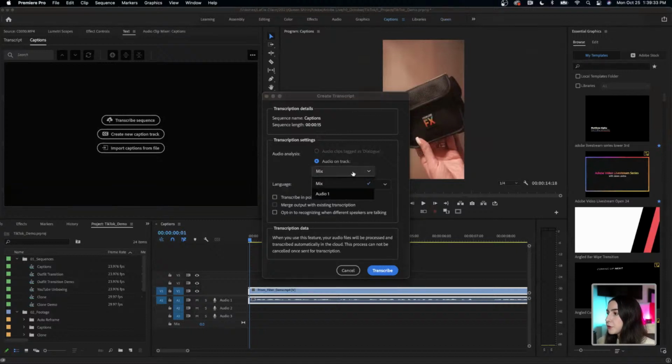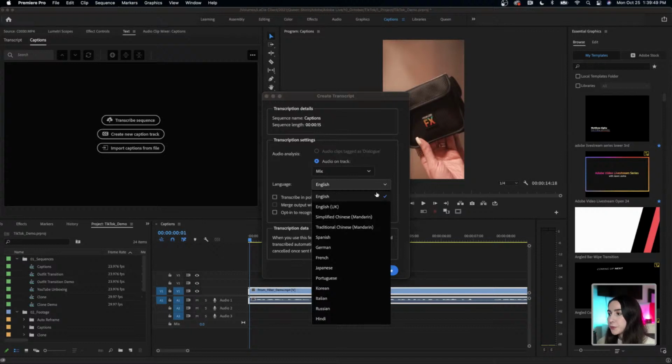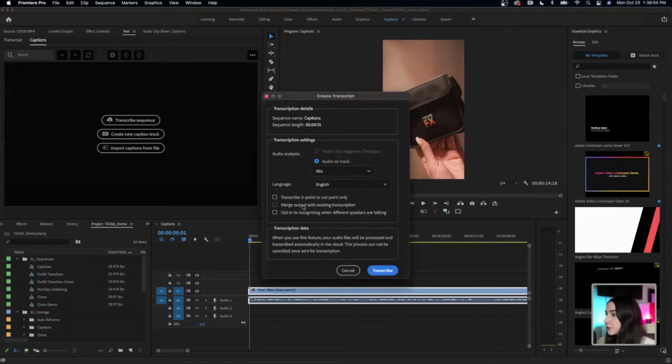So now you have all these different options, right? You could either do the audio on the mix, audio 1. If you do have multiple tracks in here, which I don't right now, that's why it's not giving me those options, you could also just choose those individual tracks. You can also choose your language. So mine's going to be English, but there's all these other languages in there as well. And you can also pick all these other things, but honestly, we're just going to stick with the basic settings and we will press transcribe.